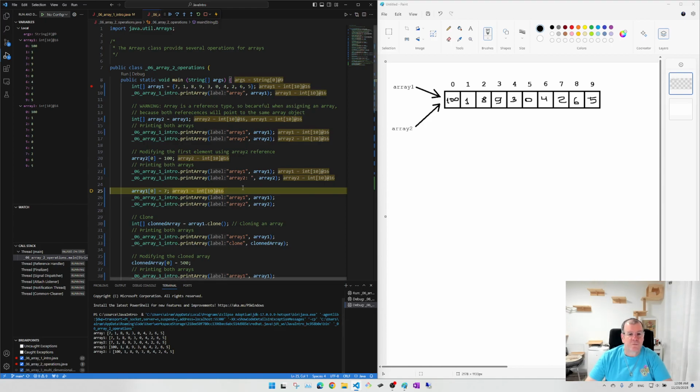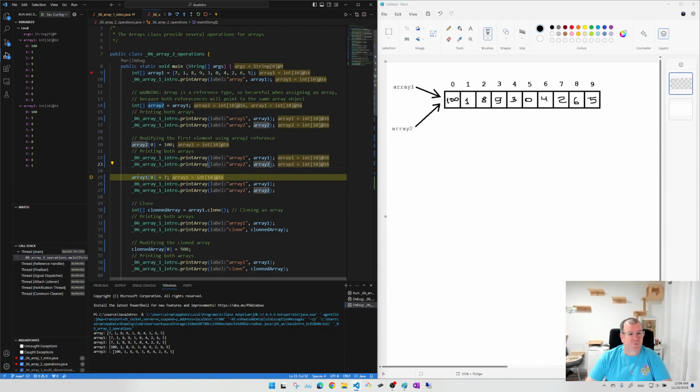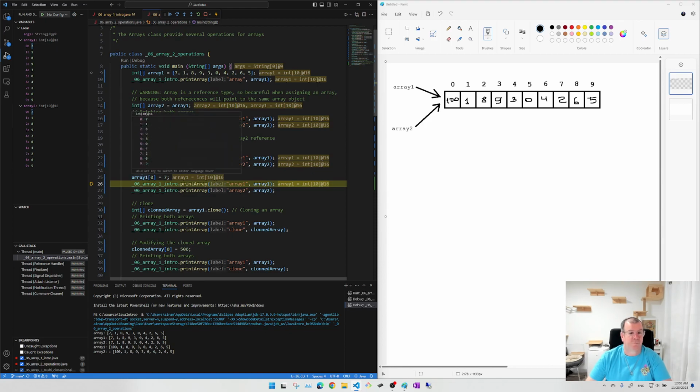Oh, there's a bug here. I should not put this. Let me fix it. What we're doing now is getting array1 and giving the value 7 to the first position, position 0.